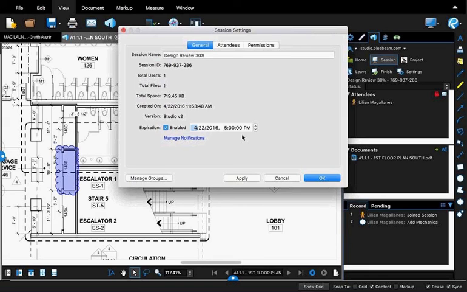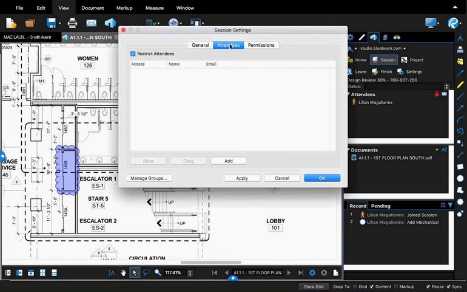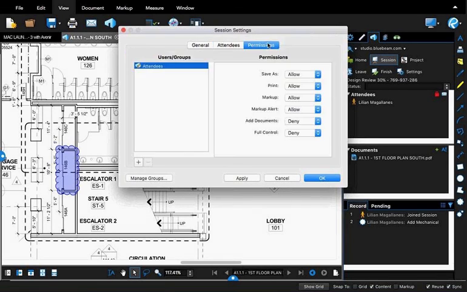I can either then come back into the session and finish the session, or for whatever reason, I can go ahead and extend the life of the session, and immediately my team members will be notified that the session has been extended. I can also see the attendees that are part of this session, and at any time I can select those attendees' names and restrict them, and I can also set permissions. I can enable or disable specific permissions that I want to allow my team members to have in a session.